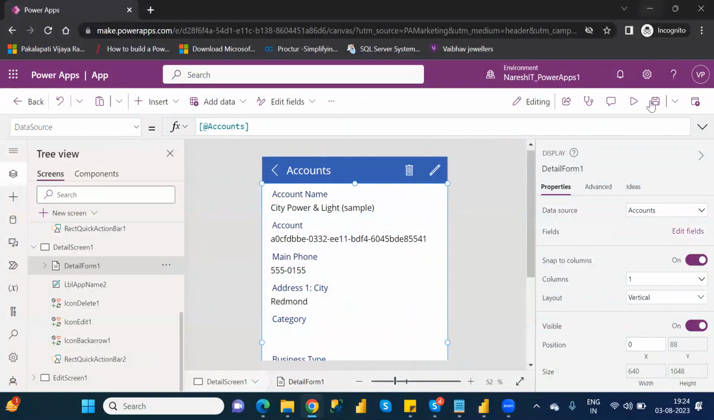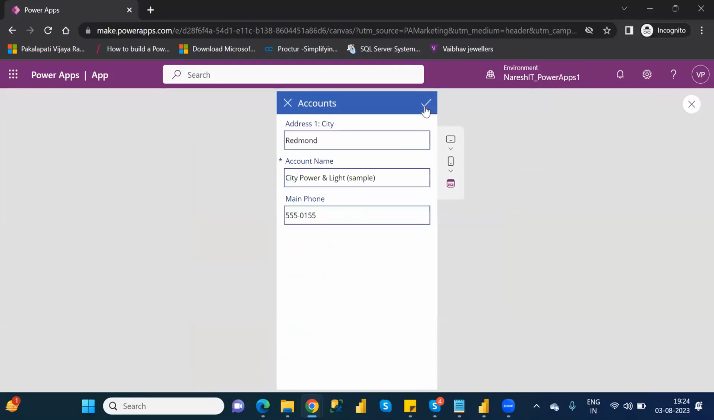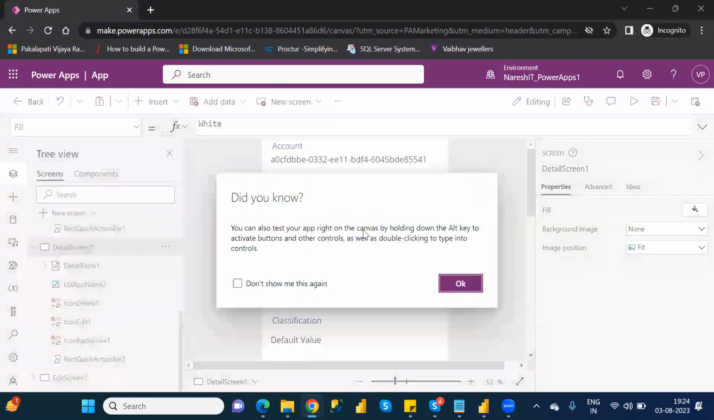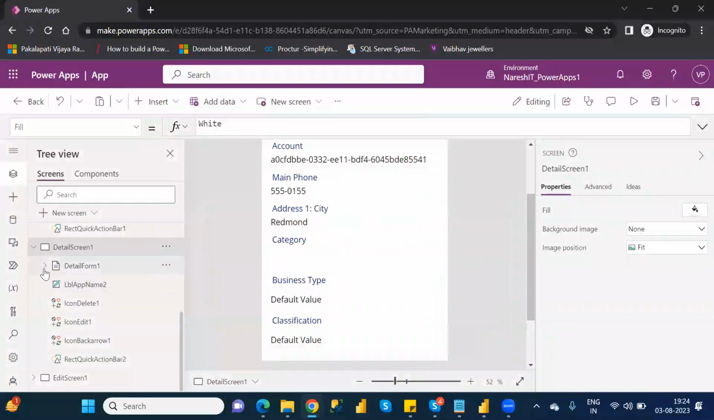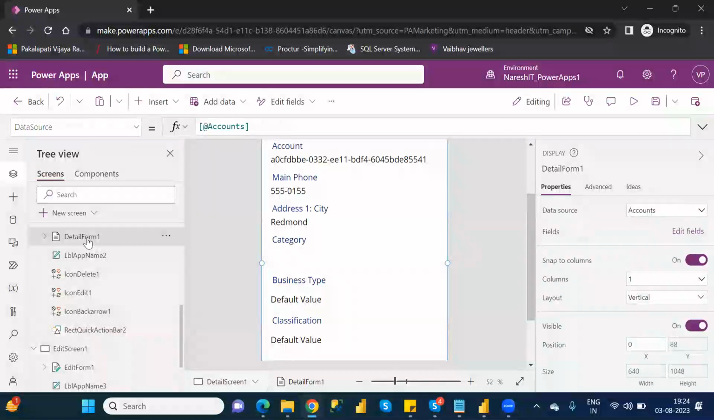In the detail form, yesterday I explained, right? What part of this default canvas app does what? All the things it will do. Suppose, for example, I'm modifying this particular record. Whenever you come to the edit screen, in the edit screen also, whatever columns you want, you can take. There is no restriction for that, because in the edit screen also we are using a form, right? For a form, there is no restriction. Whatever columns you want, you can take them there.